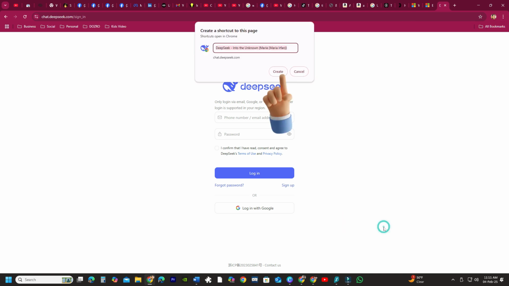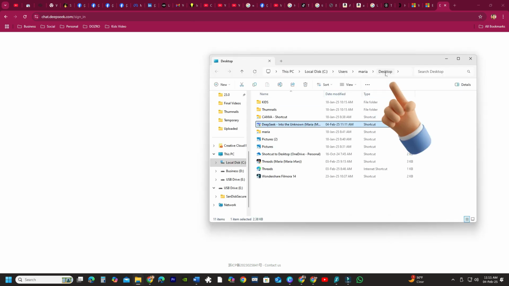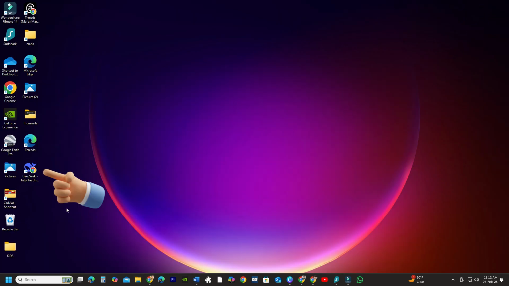You will have the option to name the shortcut. A shortcut will be created on your desktop, while opening its folder in File Explorer. Close the browser window to view the shortcut on the desktop screen.